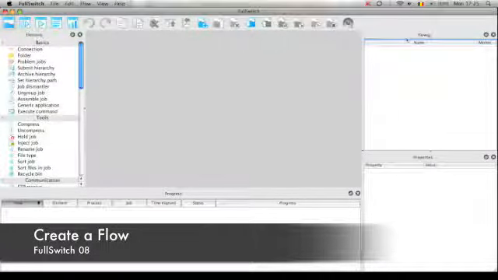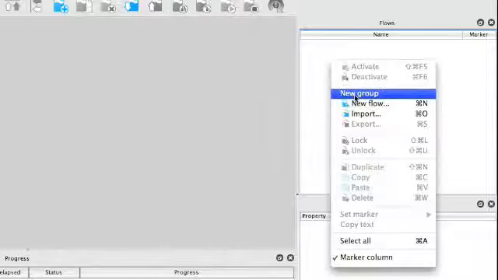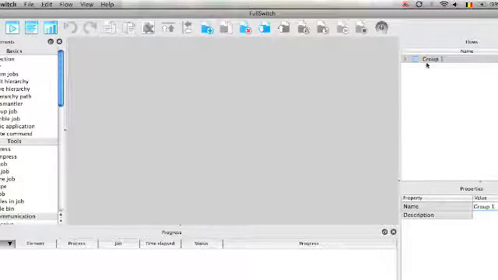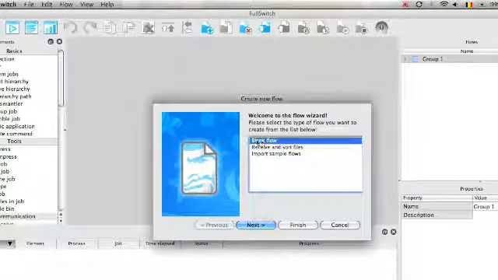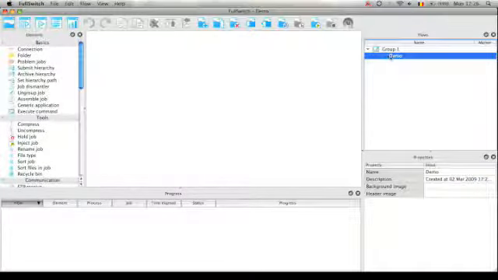The best way to create a flow is by going to the flow panel. In this flow panel we can create groups of flows. So I'll create a new group which I call group 1, and then after that I select the group and we go to the plus icon in the toolbar to create a new flow. So creating a new flow, we have a blank flow and an option to import sample flows. I'll take blank flow, provide a name, and there's my new flow.